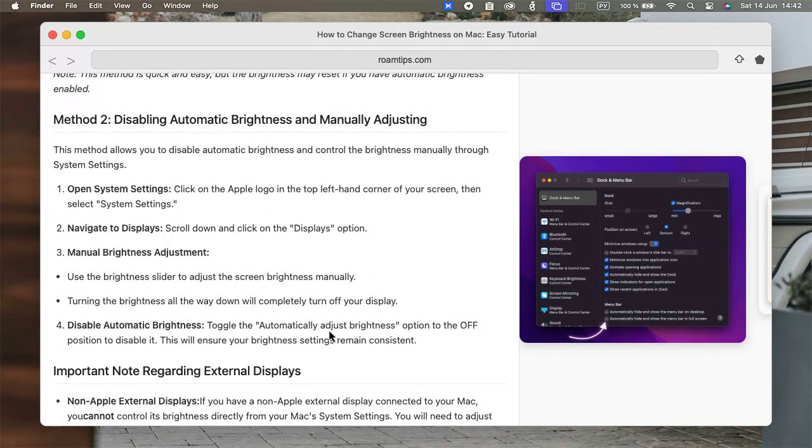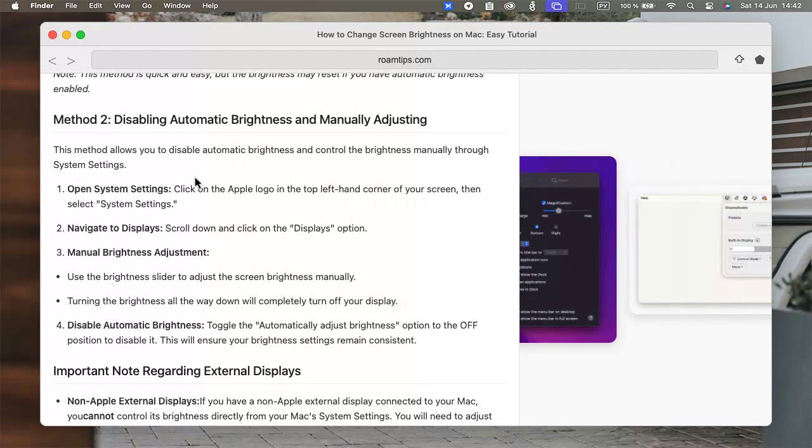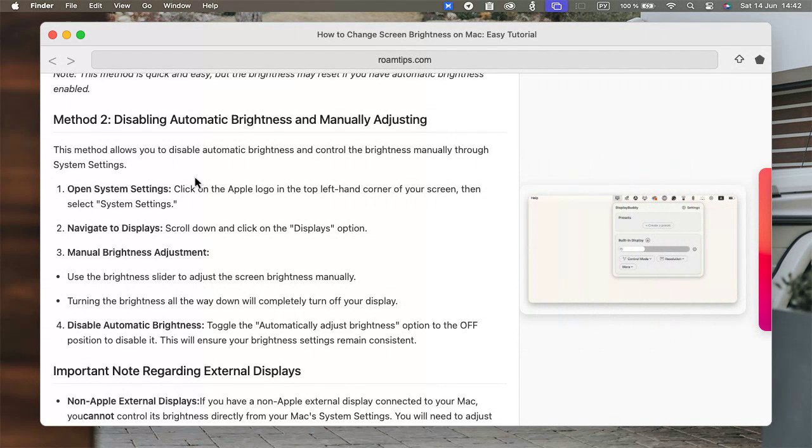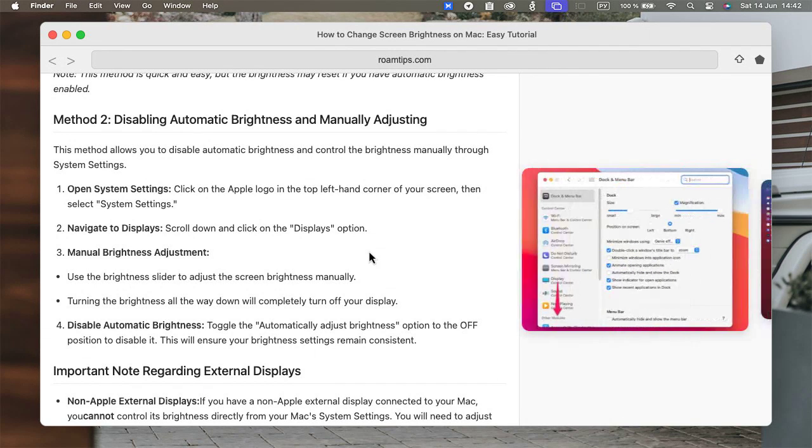Today we will be discussing how to manually change your screen brightness on your Mac. It's actually a pretty simple process. The quickest way to adjust your screen brightness is by clicking on the control center icon, which is usually in the top right-hand corner of your screen. Then, click on the display option. From here, you can easily adjust your screen brightness.